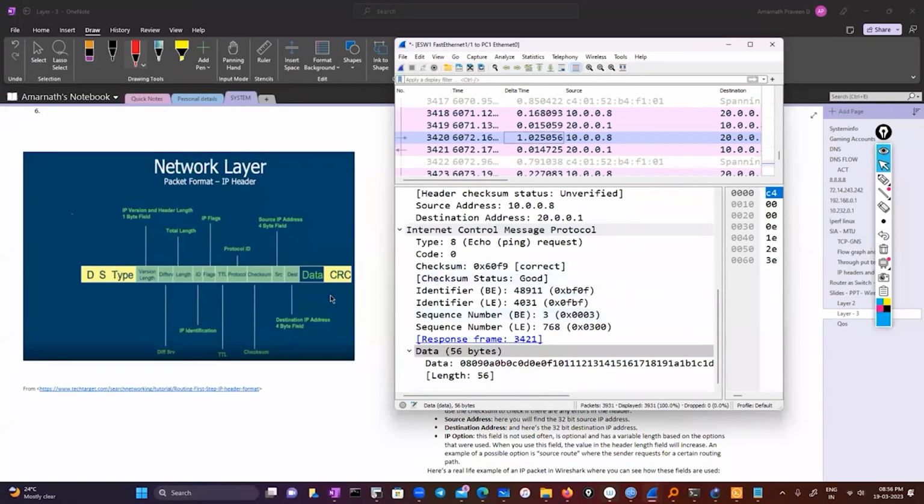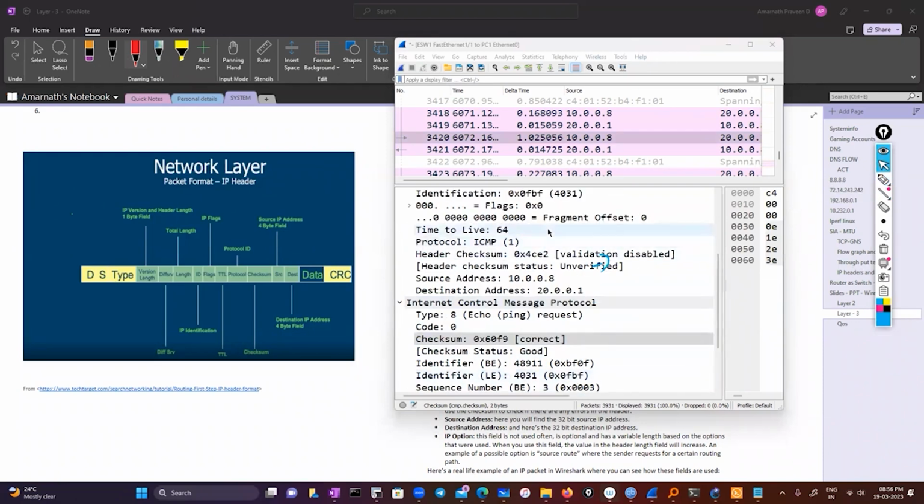As I told you, we use checksum, right? Here, if you see this checksum, it uses a checksum status. So checksum says it's correct and it's good. And we got this TTL value here. Time to live.